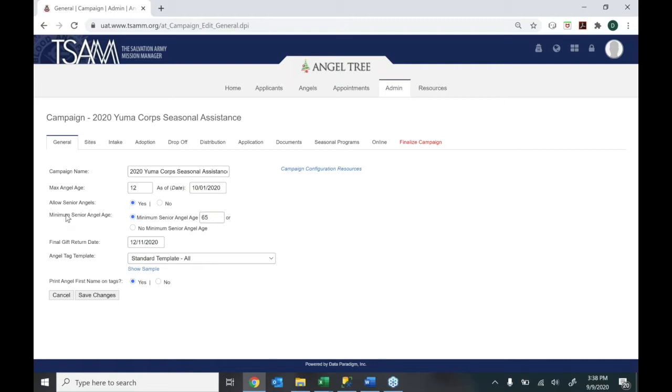Then it asks, do we allow senior angels? If we allow seniors in our program, then we'll say yes. Of course, if not, we'll just say no. If we say yes, then we need to give a minimum age for seniors. In this case, we have it set to 65, but you can set that to whatever you want. If you only serve seniors over the age of 75, you would put 75. Or you might say no minimum senior age, meaning basically it's going to be open to anyone.